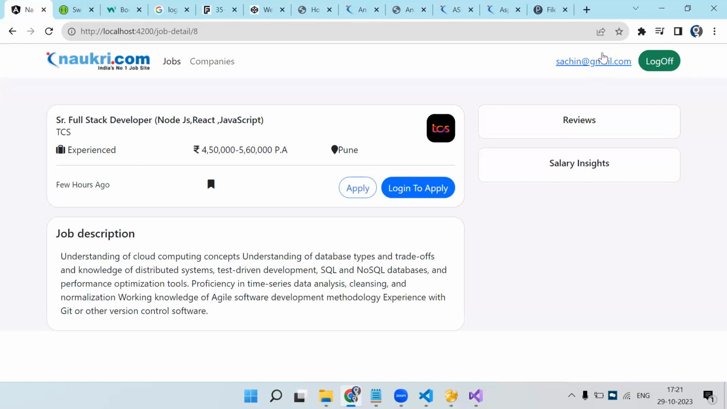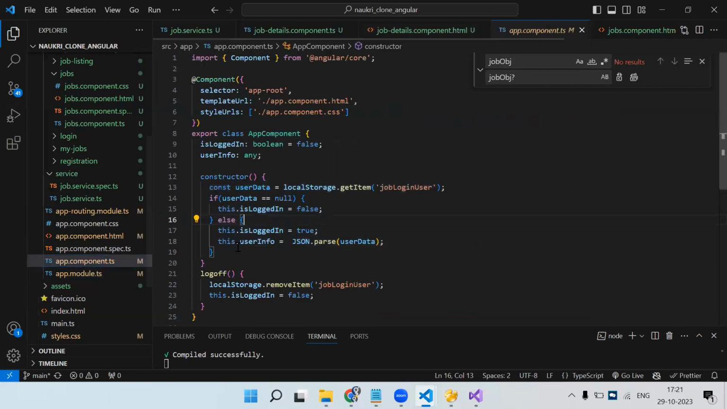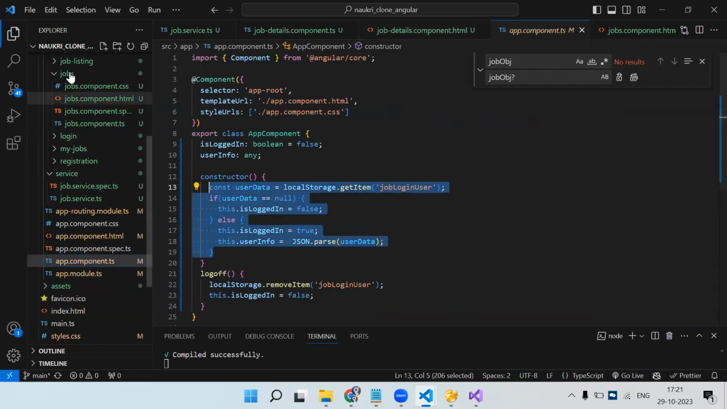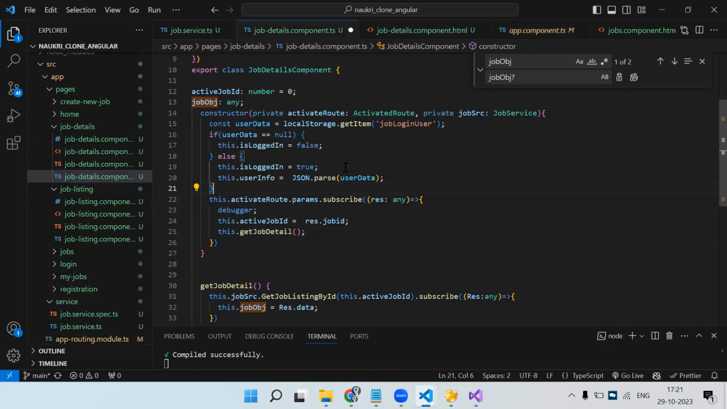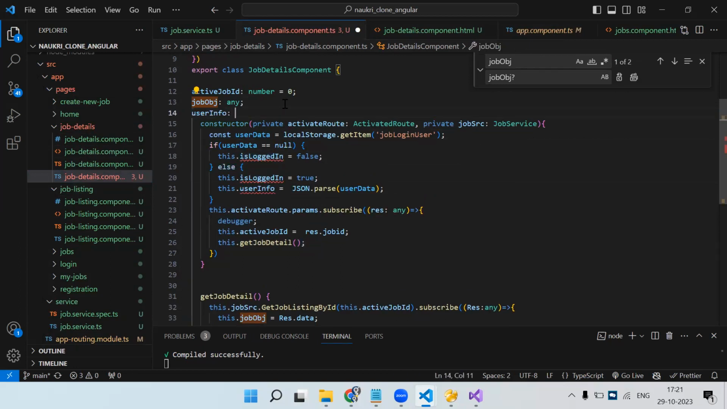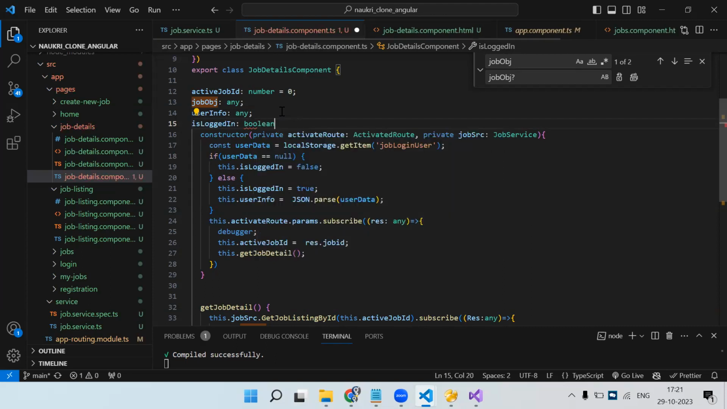Now, if user is already logged in, we need to write the same logic whatever we have written over here. Like if user is already logged in, we need to show the apply button, right? So same code, what we have written over here, we need that. So first we need to read the data from the local storage. So here I will paste it. User info object we will create, right? If logged in also, this also we will create. Same logic to check whether user is logged in or not.